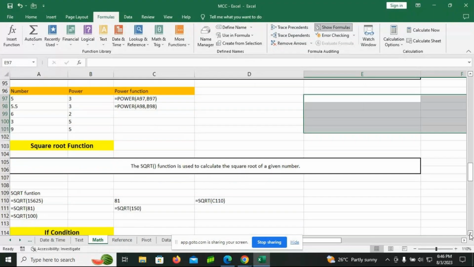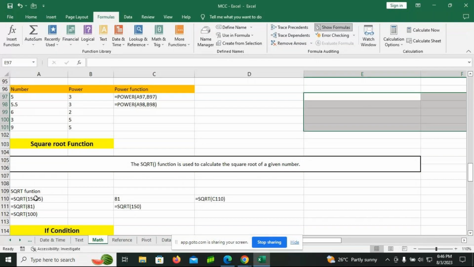Here in square root, I'm going to give the numbers directly so that I'll get the output. What is the square root of 15625? The square root of 81, square root of 100. Like this I can give, and I can check the square root of that particular number.